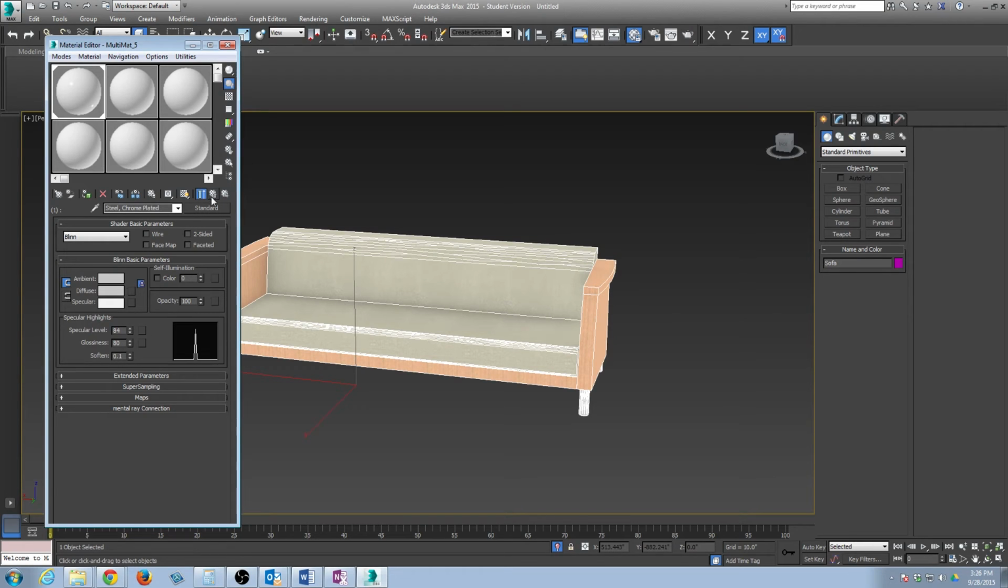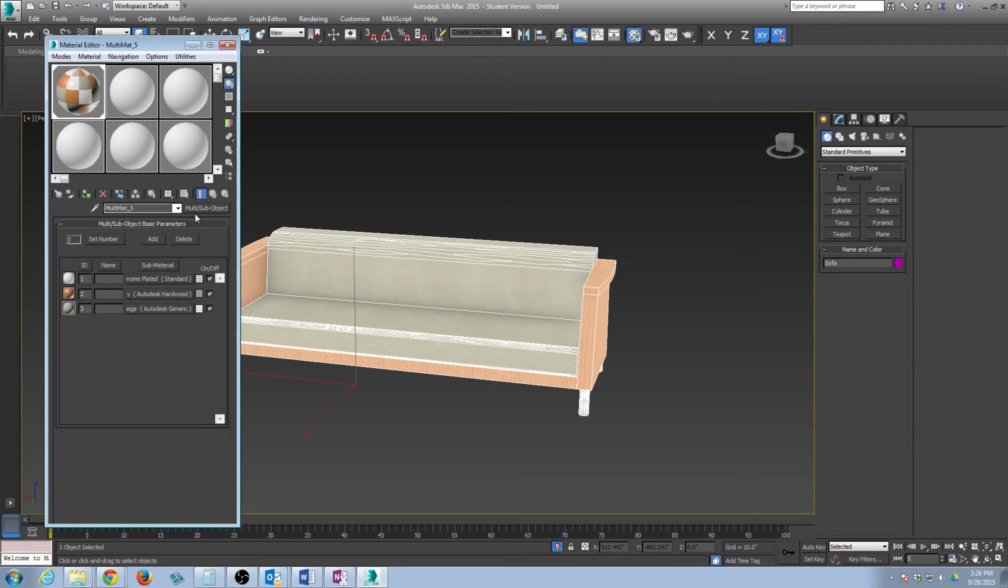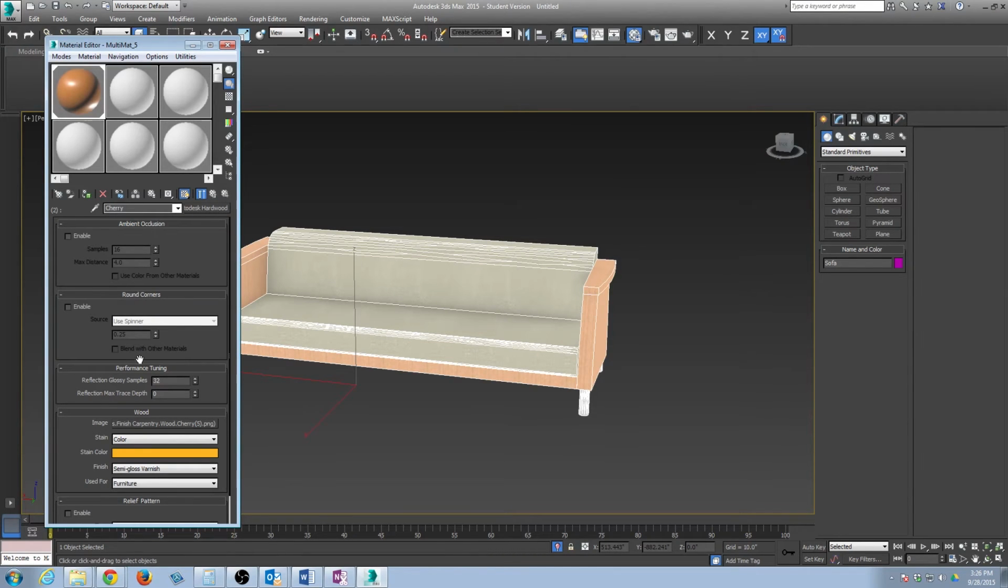So I'm going to click on this little orb with the up arrow, it's go to parent. That's going to take me back to the sub object material. And then I'm going to click on this nice wood here. So now I'm inside of this shader. Again, an Autodesk shader that Unity does not like. And what I'm going to do is copy this.